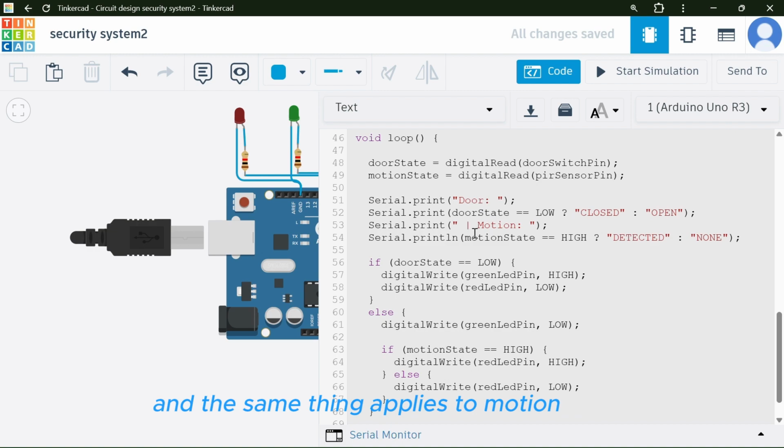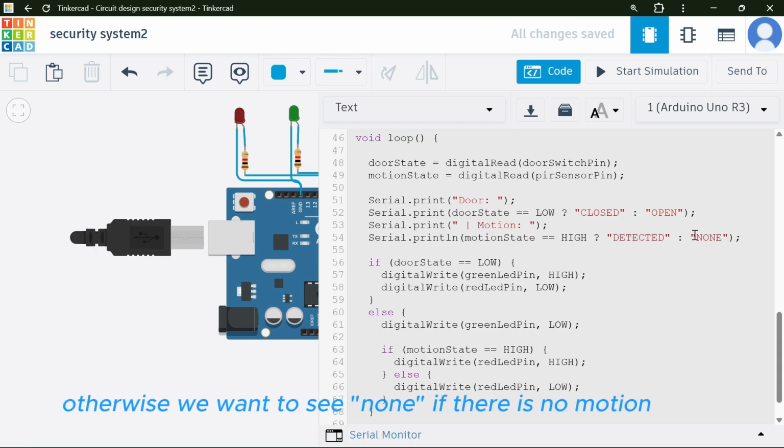And the same thing applies to motion. We want to see this text motion. And when the motion is high, meaning if there is motion being detected, we want to see the text that motion is detected. Otherwise, we want to see none if there is no motion.